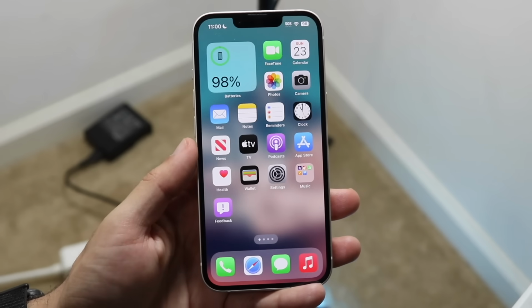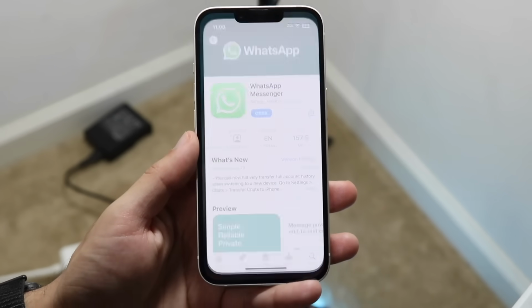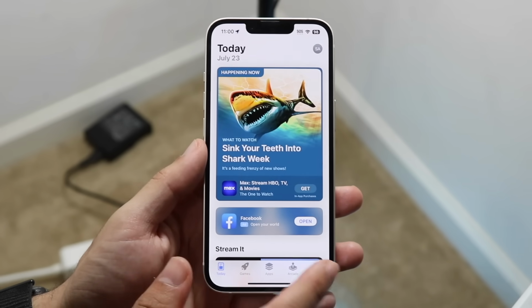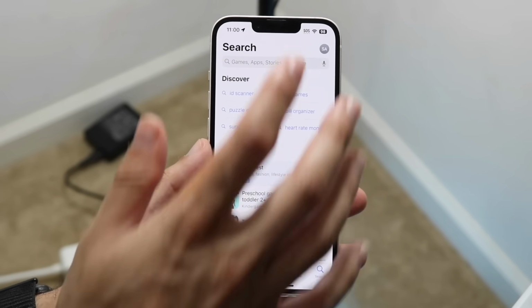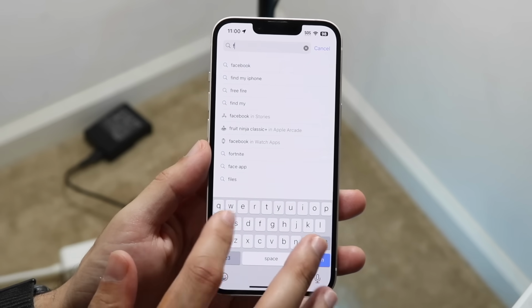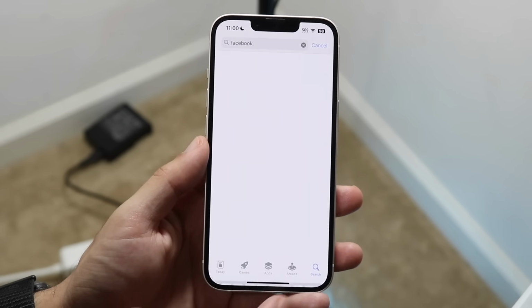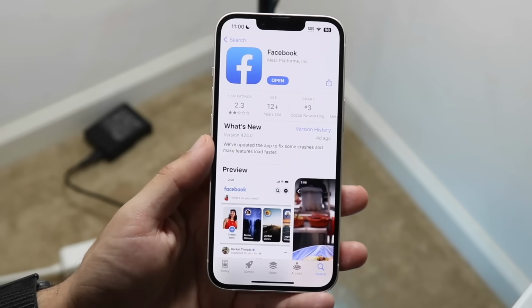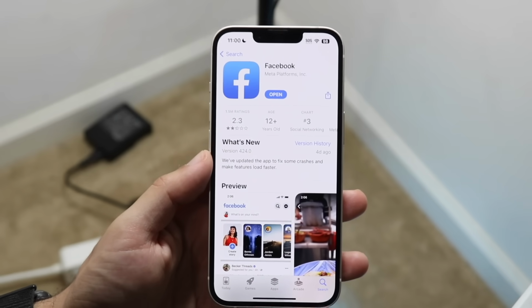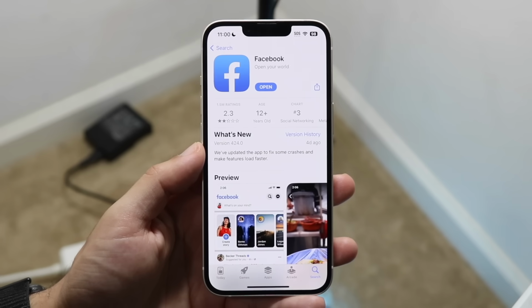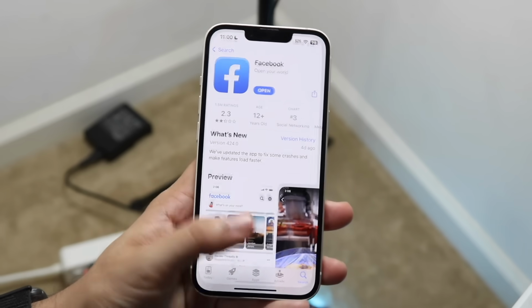Another thing you may want to try doing is to basically reinstall the Facebook application, or at least update it. So click on the search button here, and all you're going to want to do is search up Facebook just like so. You can click Facebook, and all you're going to want to do is update the Facebook application. For a lot of people, simply updating the Facebook app can probably end up fixing the problem too.